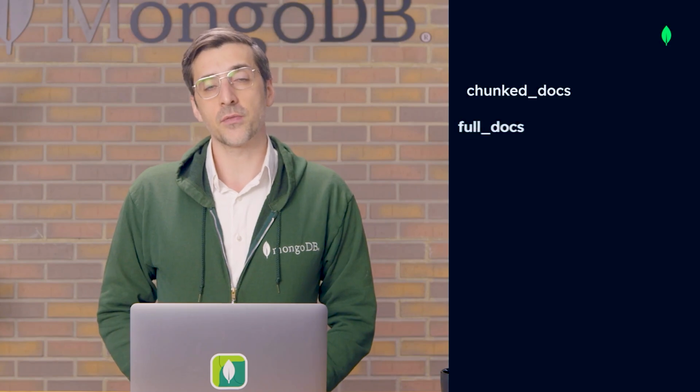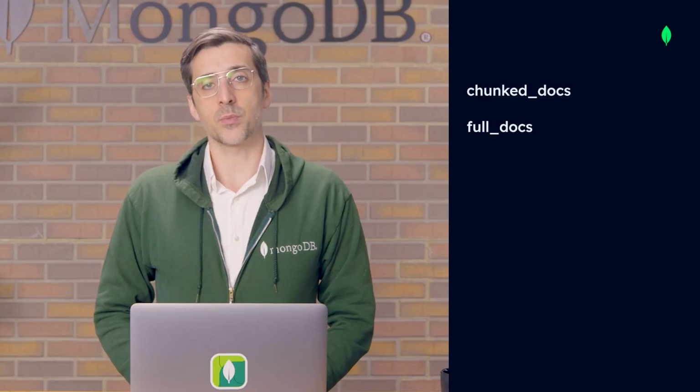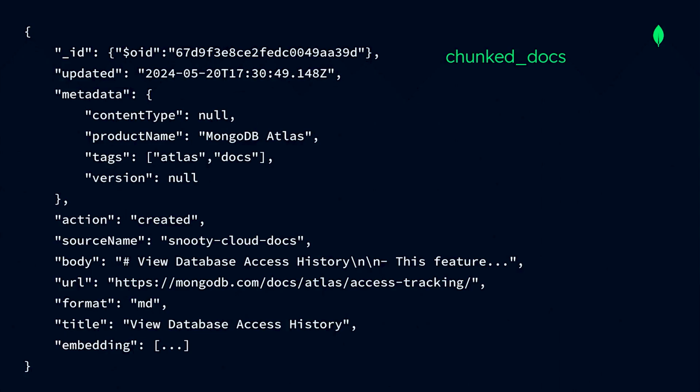We'll be using two collections within our database, chunked_docs and full_docs. Let's break down the difference between these collections and how they will help us with the tasks we outlined. The chunked_docs collection contains MongoDB documentation that has been split into smaller pieces, or chunks. We've chunked the data to ensure the generative model receives the targeted, relevant information it needs to answer a question.